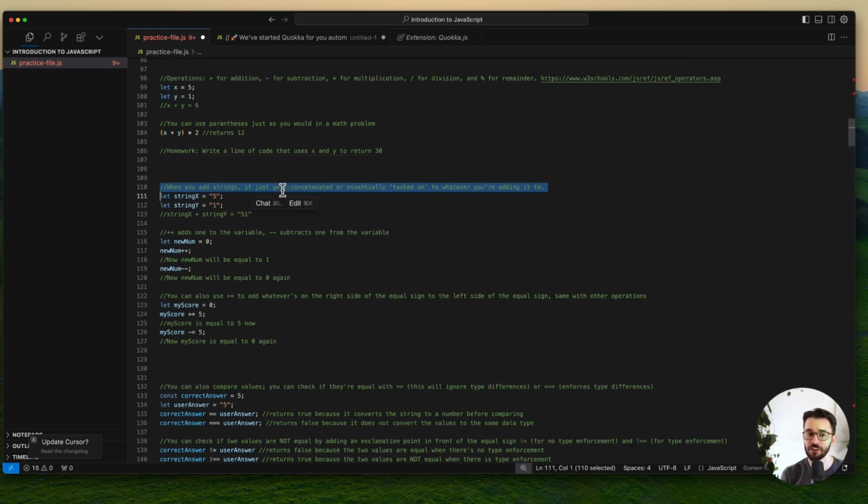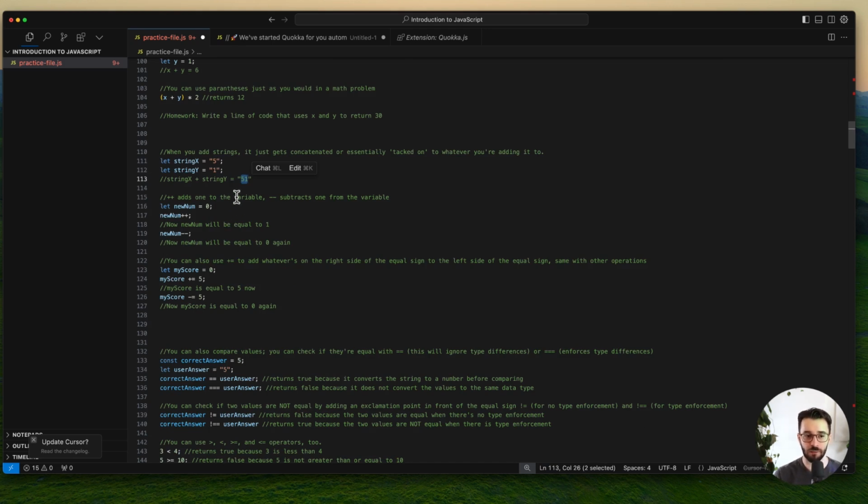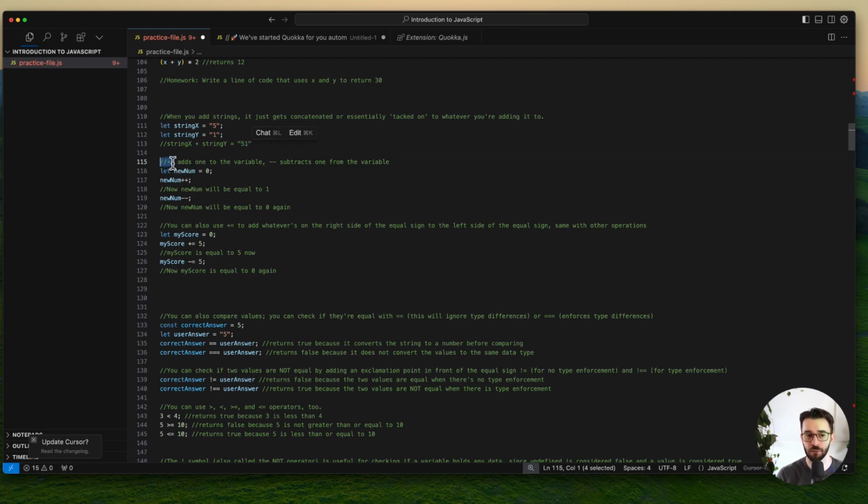When you add strings to each other, they get concatenated, or essentially tacked on to whatever you're adding them to. So notice how 5 plus 1 as numbers is equal to 6. If you add the string 5 to the string 1, it's going to be equal to 51. It's basically just saying add this onto whatever this is. So I hope that's clear enough. You shouldn't have to do this yourself too often, especially now that we have template literals to add variables within strings. Here's a little operator, plus plus, that adds 1 to the variable, or minus minus subtracts 1 from the variable. So say we create this new number and make it equal to 0.